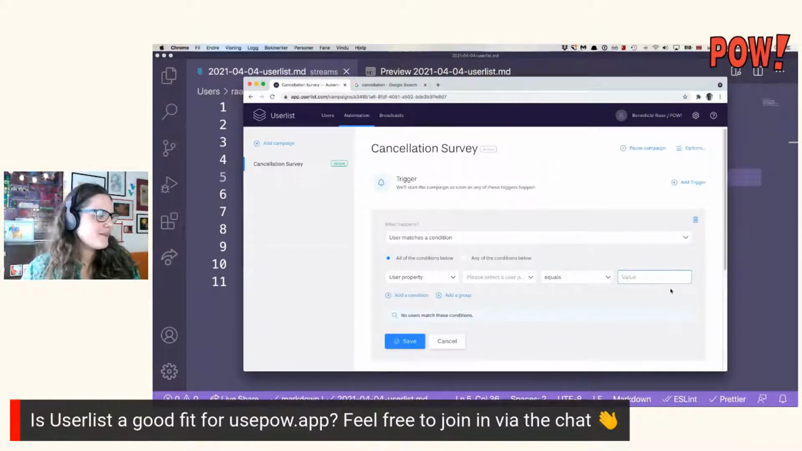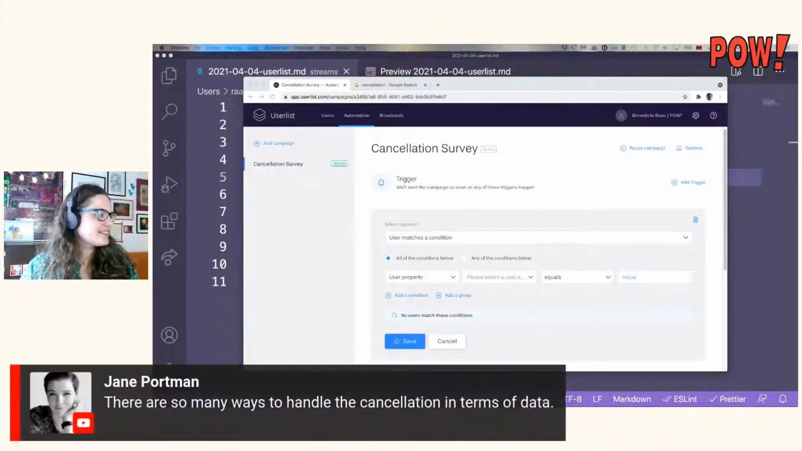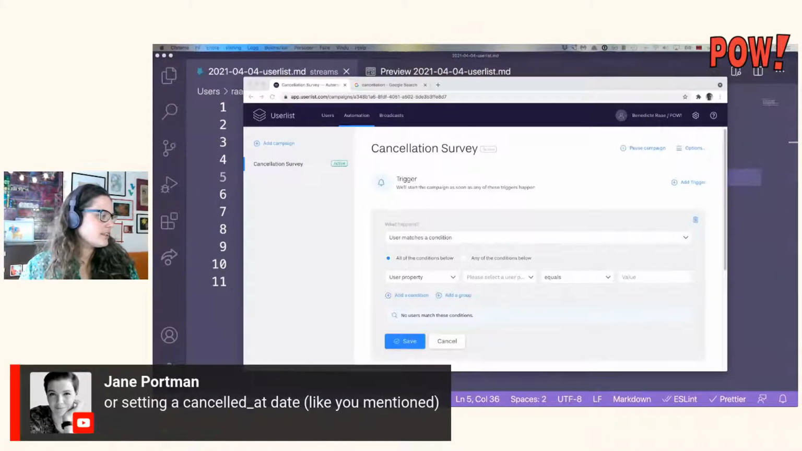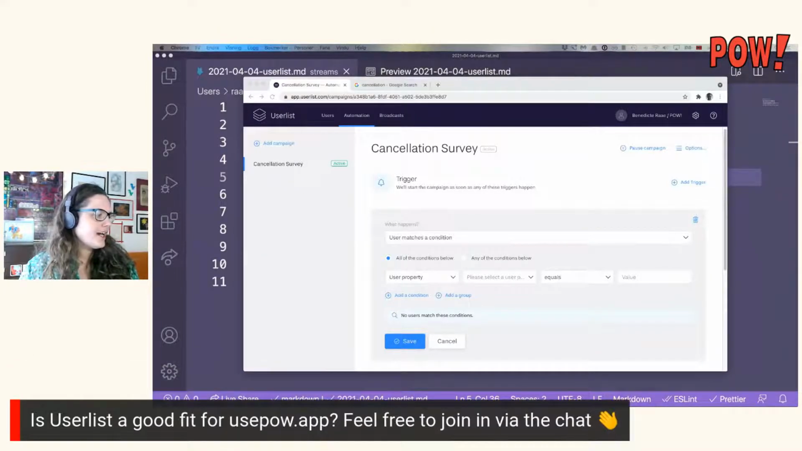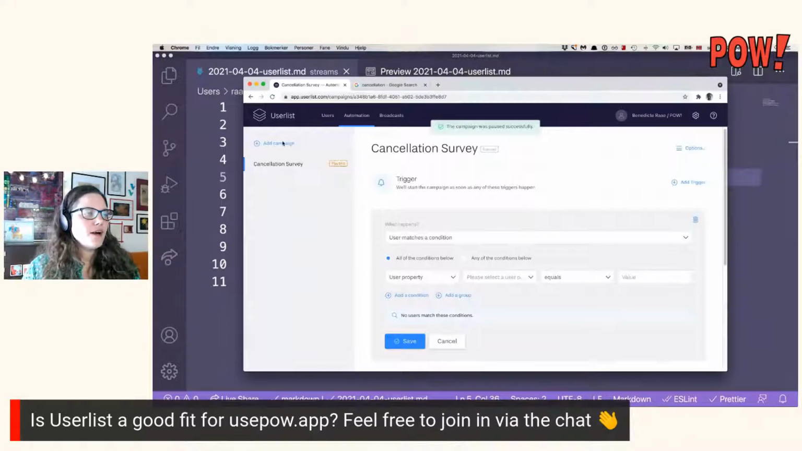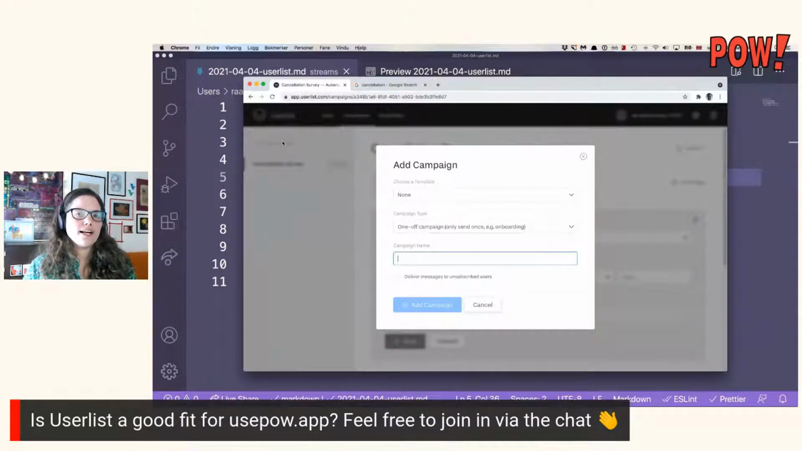Oh, there are so many ways to handle cancellations in terms of data, Jane says. So you can take billing state equals canceled, or an event like I did, or setting a cancellation date like you mentioned. So my question now, I'll try to figure it out first myself, but then I will ask Jane. I'm going to just pause this so we're not suddenly sending anything. Pause campaign. So now we're going to try and create that campaign where at day 50 after signing up, they will get an email.